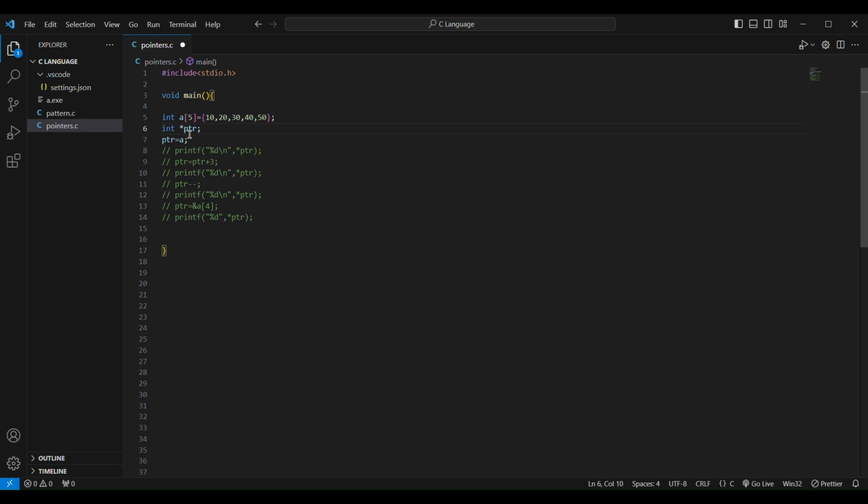So as the array, in our case a, is having the address of the first element, we are just passing the address of a to the pointer variable. So now the ptr will be pointing to the first value, that is 10. So now when we say printf of asterisk of ptr, our ptr is pointing to the first value, that is 10. So 10 will be printed as our output.